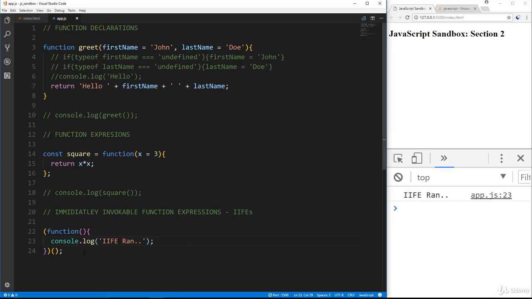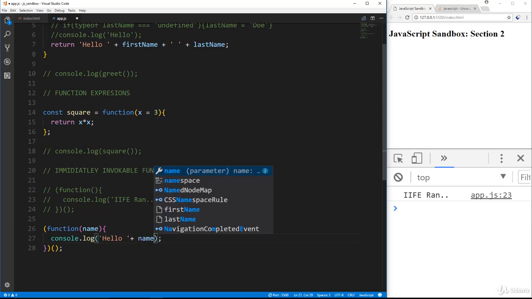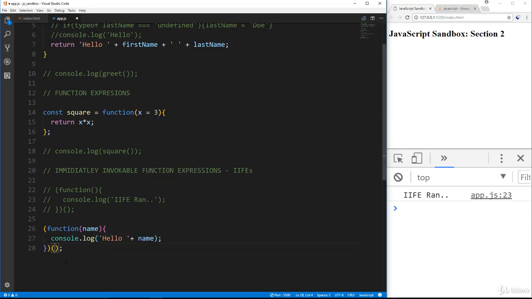All right, and these can also take in parameters. So if I were to copy this and comment it out, let's pass in, we'll say name, and we'll console log, we'll say hello name, and then we could just pass something in here like Brad and save, and then we get hello Brad, and it just runs right away. We declared it and it ran at the same time.